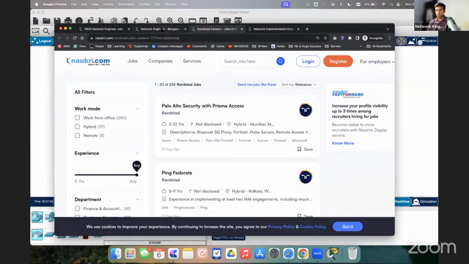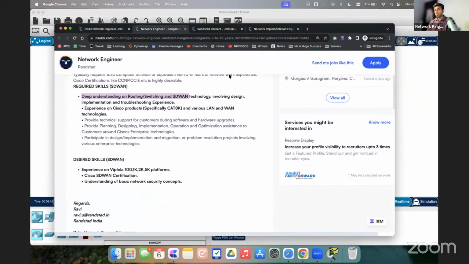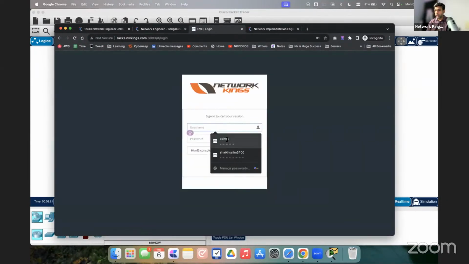So this is a company looking for a network engineer, and it's a good company. I think I gave an interview there a long time back. Again, you can see deep understanding of routing, switching, and SD-WAN, because SD-WAN is the latest thing in the market. But if I teach you SD-WAN directly, you will not be able to understand, because to learn SD-WAN we all have to learn routing and switching properly. So that's why we are learning this course.